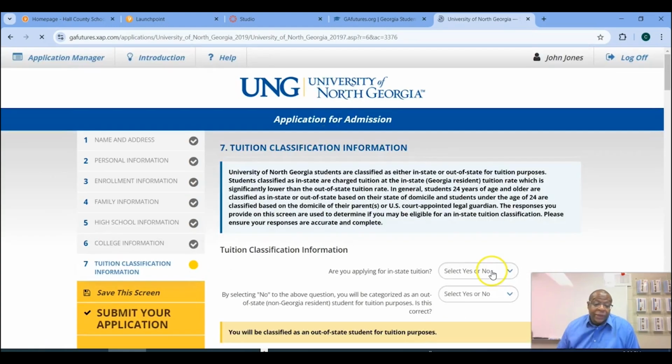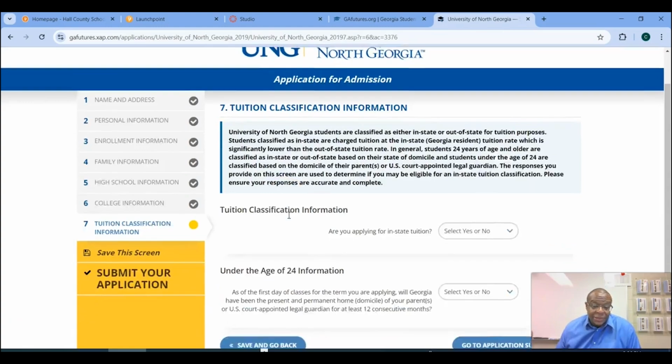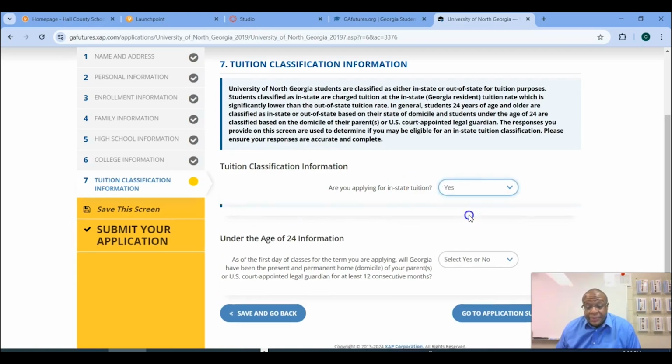Once we hit save, we're going to go to the last section, which is going to be the tuition classification information section. So it says tuition classification information section. Are you applying for in-state tuition? We're going to say yes.